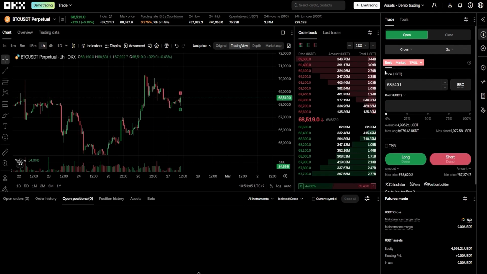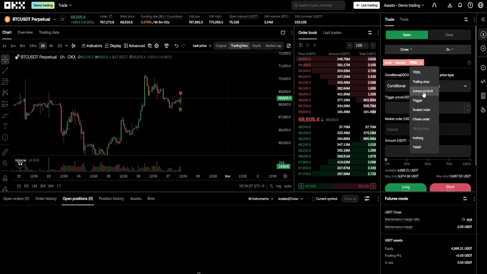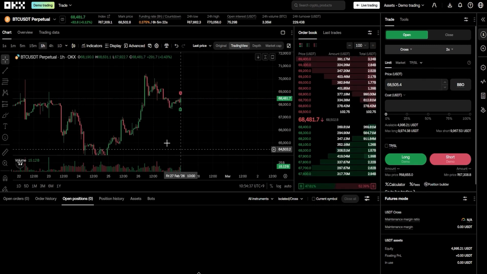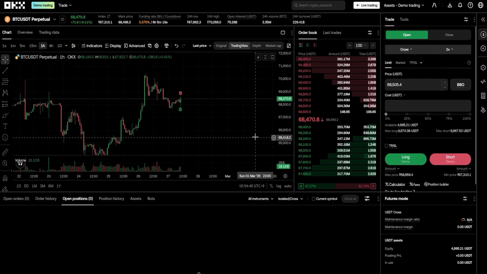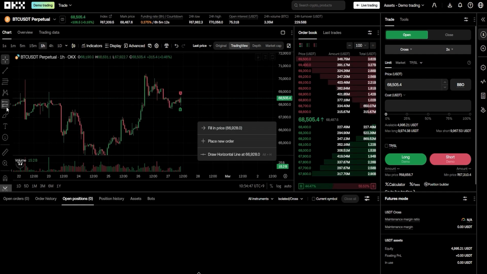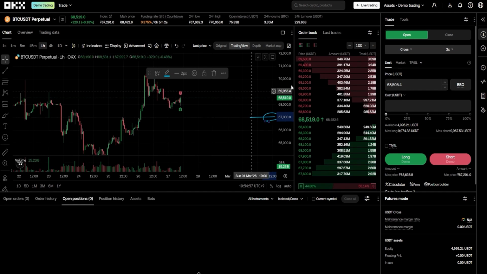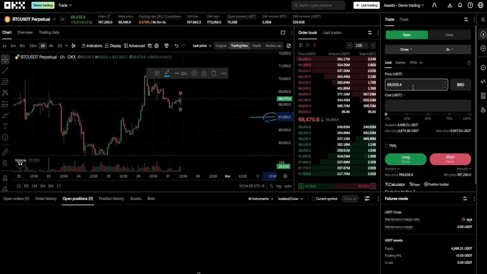Next, there are the limit, market, and trigger sections. So let me explain each one. First, let's talk about the limit order. A limit order means that you want to place an order at a price you specify. For example, if the current price is 68,470 and you want to place a long order at 67,000 if the price drops to that level, that's how a limit order works. Let me show you how it works. Enter 67,000 in the price field and decide to go long with $1,000 at 67,000.